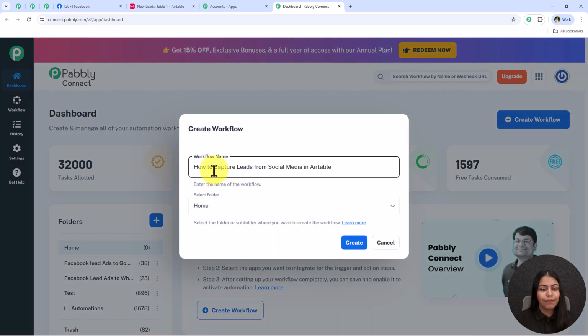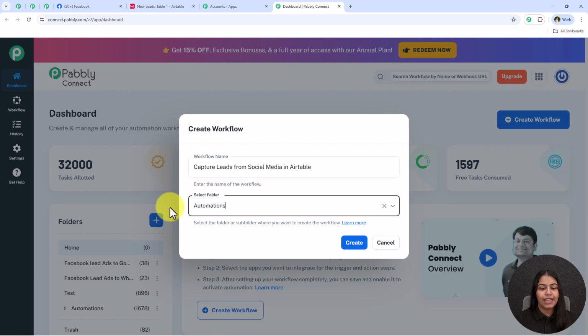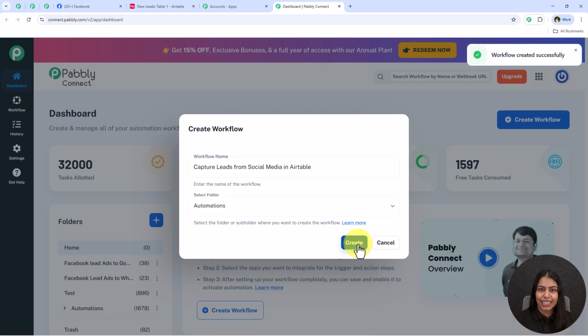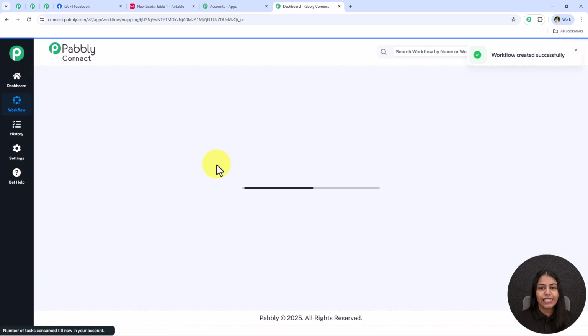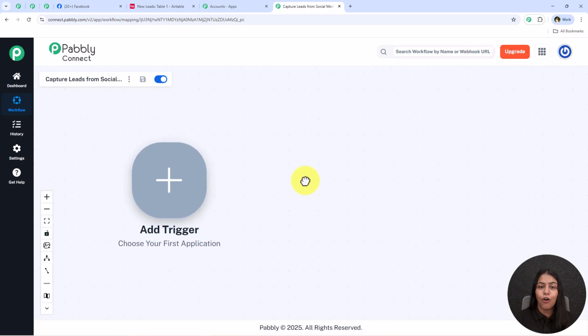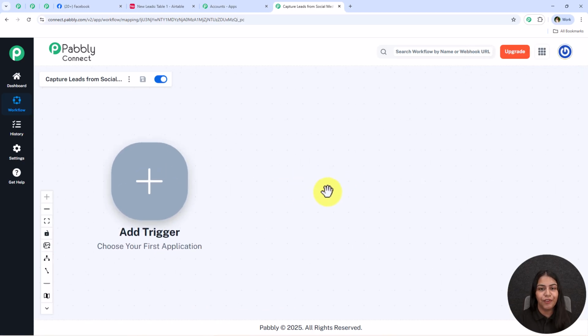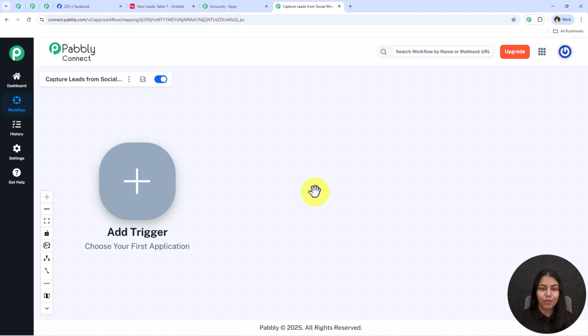Now for the workflow name, I'm going to keep my workflow name as capture leads from social media in Airtable. For the folder, I'm going to select the folder as automations and click on this button which says create. And once I click on this create, it is going to open the most important window of our automation, which is our workflow window. So this is the most important window because we have trigger and action in this. Trigger and actions are the two main principles on which our workflow is going to run. Trigger means when this happens and action means do this. So by this you can understand that the trigger starts the process and the actions are results towards the same.